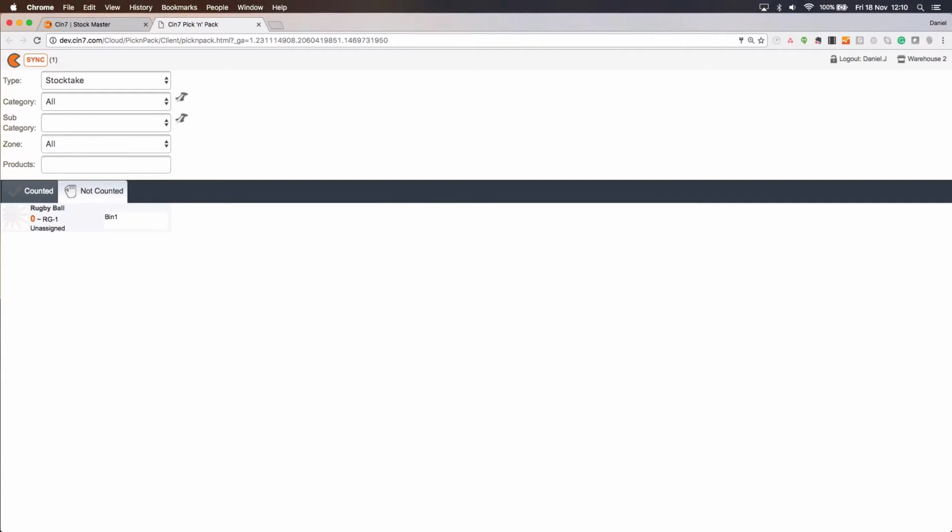And once I've counted a product, it moves from my Not Counted tab into a new tab that gets created called Counted. And that's going to help me distinguish between what I've got left to count and what has been counted already.